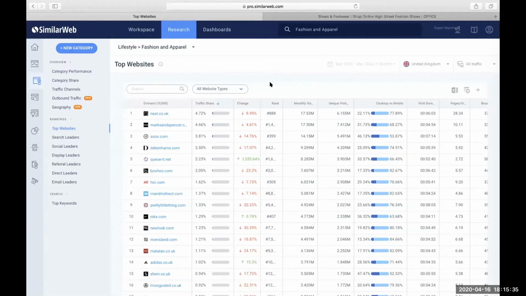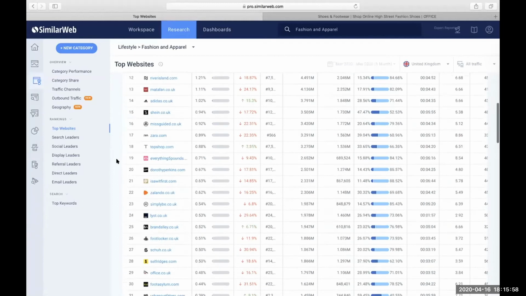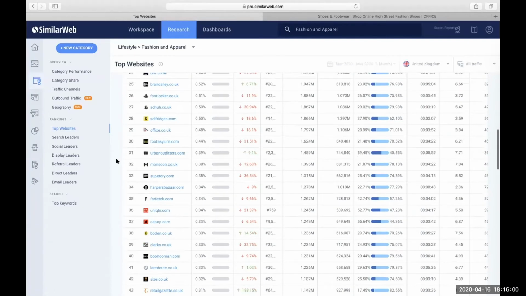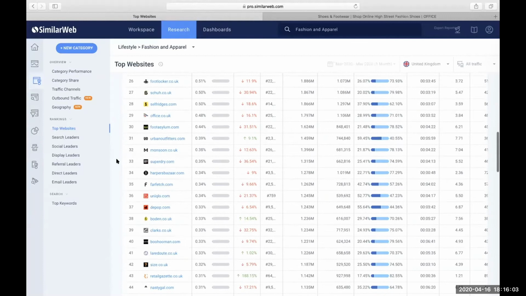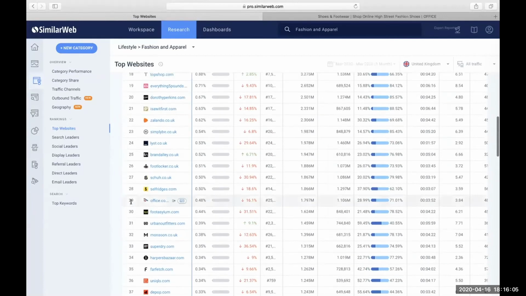What we also have is this really helpful change column, which tells us whether each website has increased or declined in traffic from the previous month. So we know that this industry as a whole has declined by about 18%, but now we can see whether each specific website has declined. And you'll see that a lot of the websites in this industry have indeed declined. And if we scroll down, we will be able to find our client. Office.co.uk is in 29th place, and they have declined in traffic by 16%.